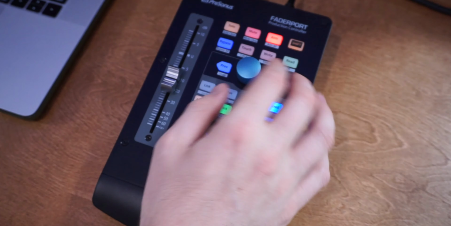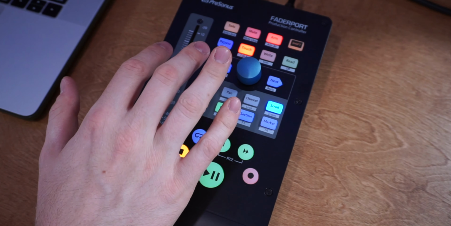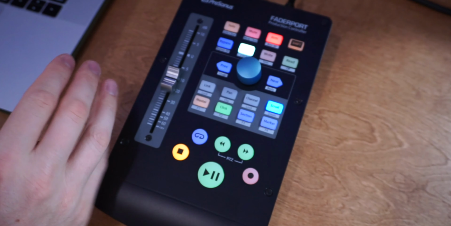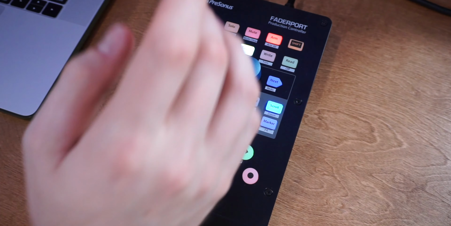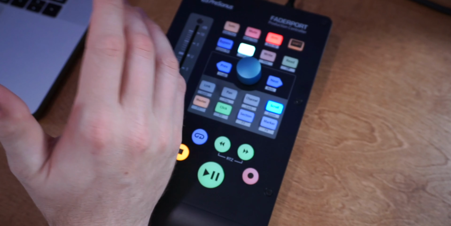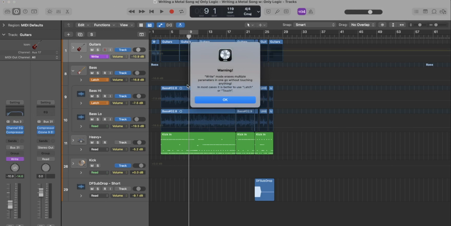You can either touch, which you'll have to continuously hold where you want it to be, or you can hold shift and press touch again to go into latch mode, and it will stay wherever you put it. Or you can do write mode, which Logic gives you a warning about whenever you go into write mode. See, it tells you write mode erases multiple parameters in one go without touching anything. In most cases, it's better to use latch. So I just stick on latch.